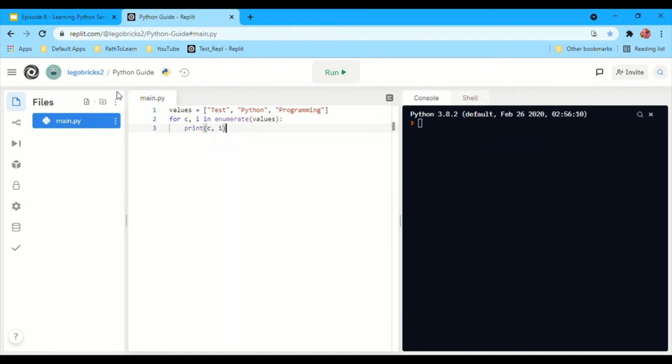Now let's run this code. So now I'll explain what this output is and how it works. So first it starts off with the first value. Since Python starts with counting by 0, the first value is the 0th value, so 0 test. Then the next value, which is Python, comes 1 Python. Then 2 programming. So this is basically how this enumeration works.